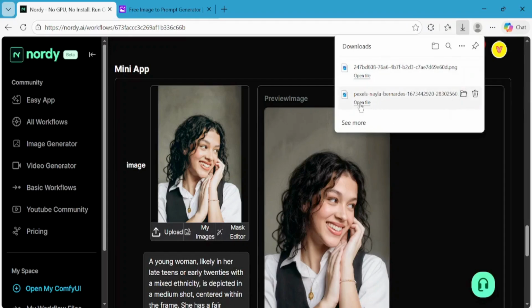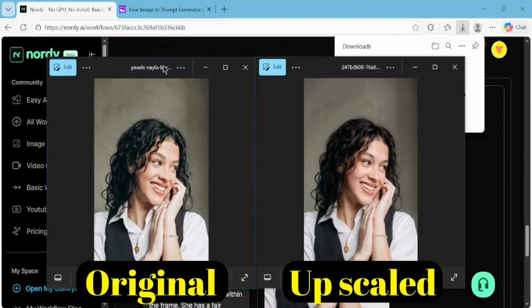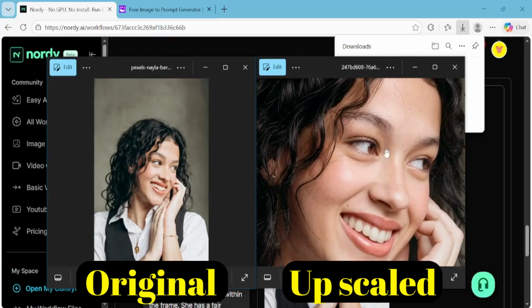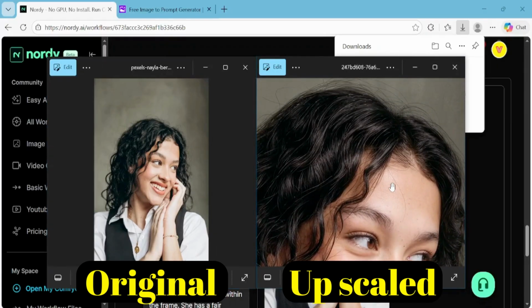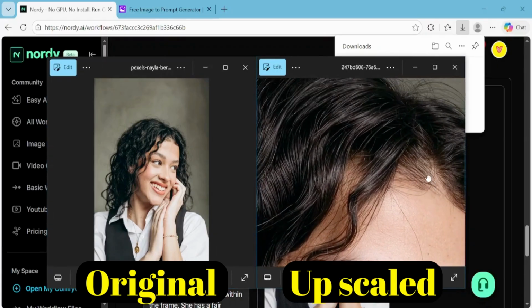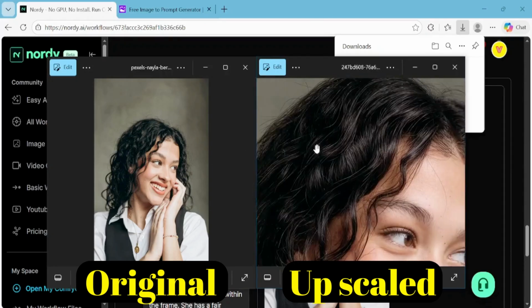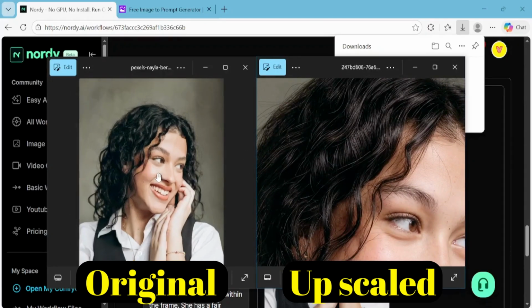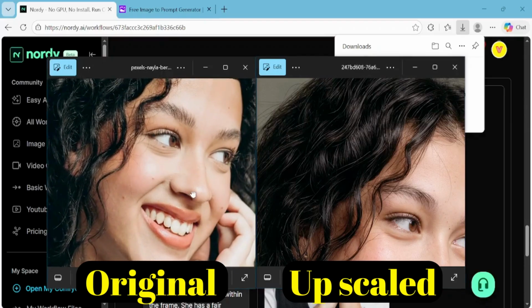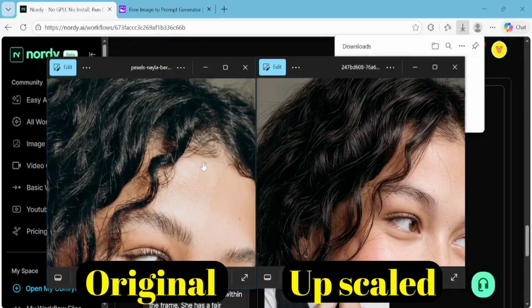Now comes the most satisfying part. Open both images side by side, the original image and the upscaled image. At first glance, you'll notice the difference immediately. The upscaled image looks sharper, cleaner, and more professional. Now zoom in. Look at the details. The textures are clearer, the edges are crisp, the noise is reduced, and most importantly, the image still looks natural.